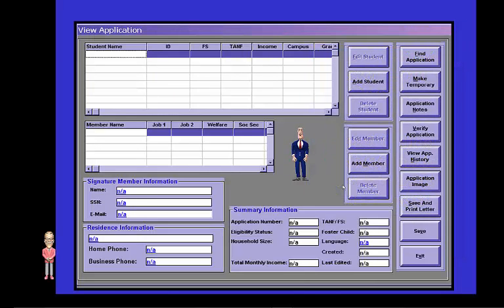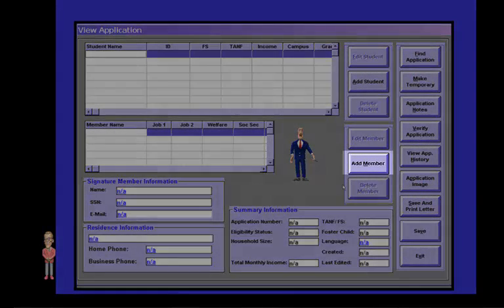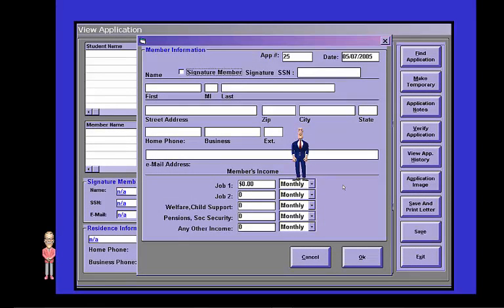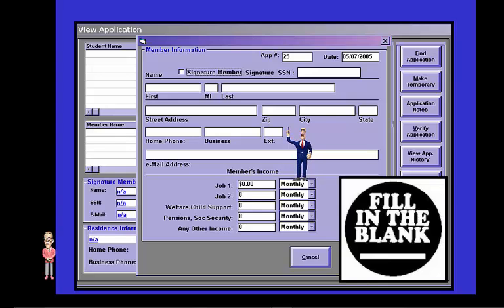Okay, now I want to enter the data from the paper application. So to start, I would click on the Add Member button. And this opens the household member information window. Now, I would simply fill in the blanks for each one of the fields for the signature information.